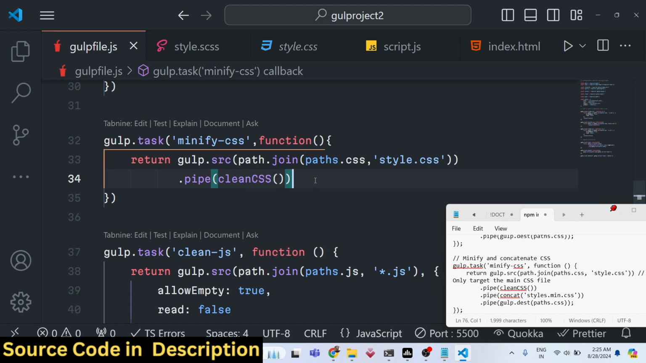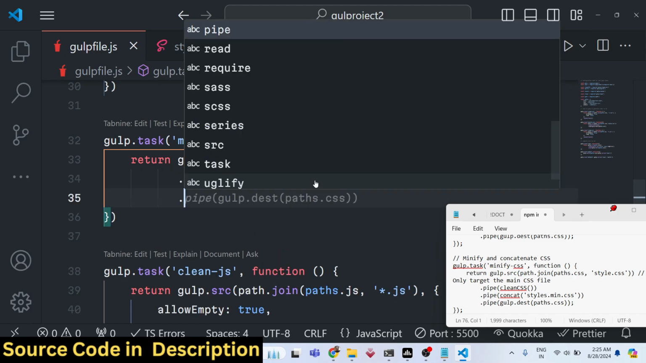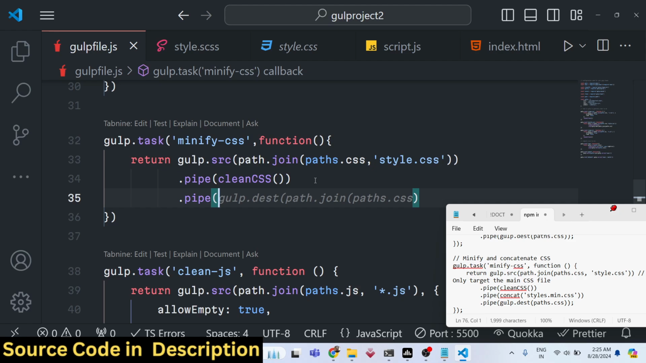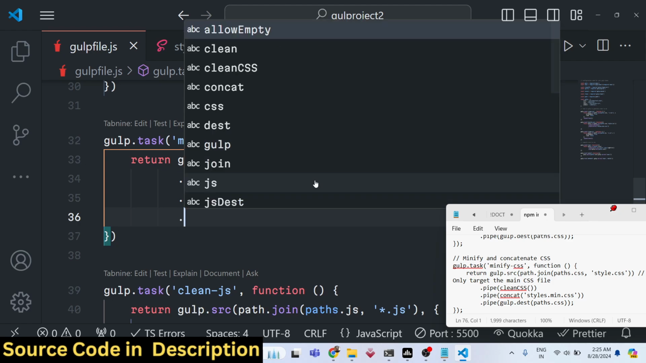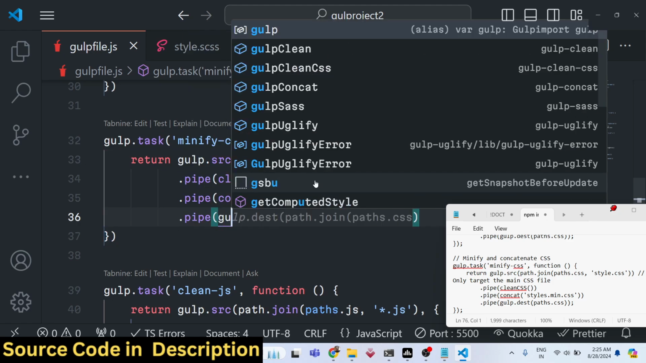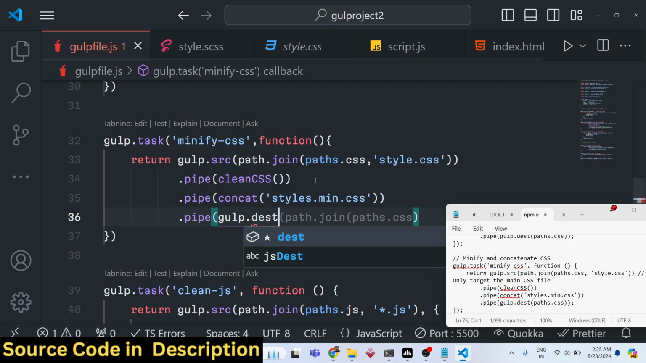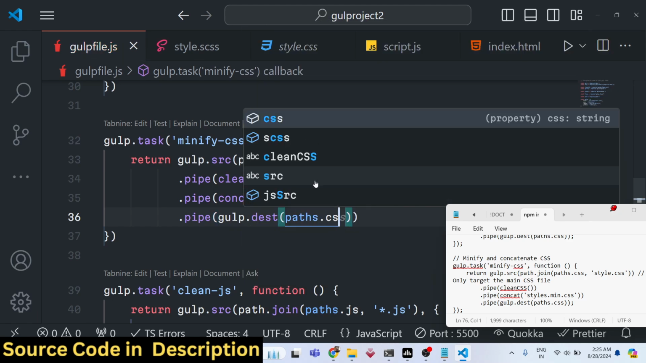It will clean the white space in the output file, and we need to create it in a new file. So we need to use the concat plugin as well, and here we will define a new file which will be created in the same folder by the name of styles.min.css. It will be created in the same folder, and then we simply say gulp.dest, paths.css. That's all.